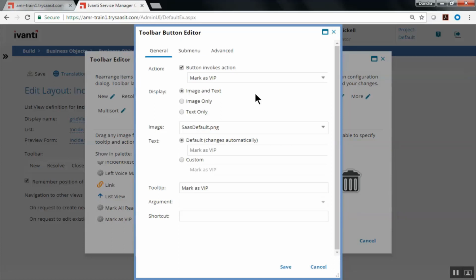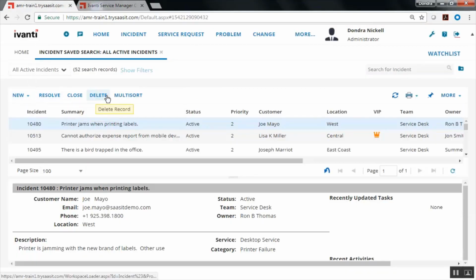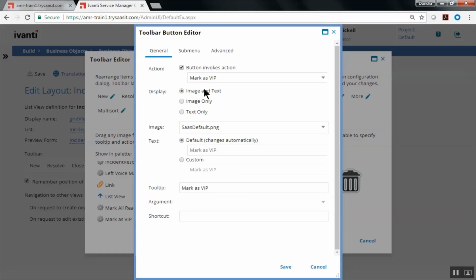Now a dialog box opens up, and it wants to know which action is going to run when they click on this toolbar button. So here's the quick action that we created, and that's what's going to run when somebody clicks on the toolbar button. The display, you can have image and text, just image, just text. You can see over here, these are just text, and the ones on the right, most of them are just images. Or you can have both, and that's what I'm going to select here.